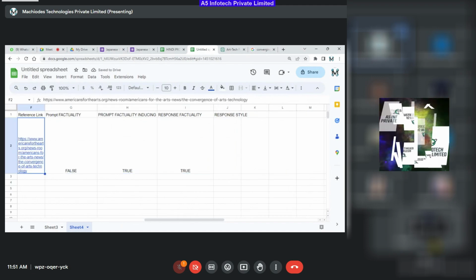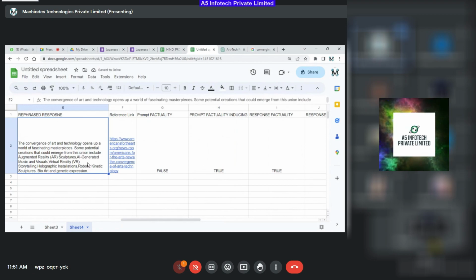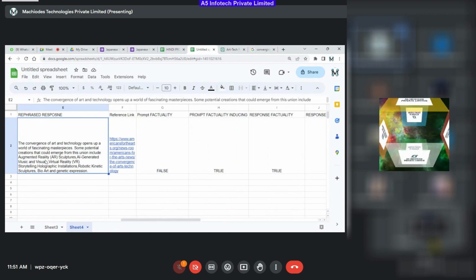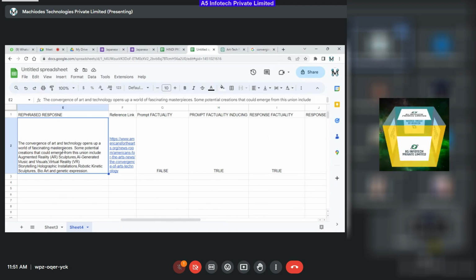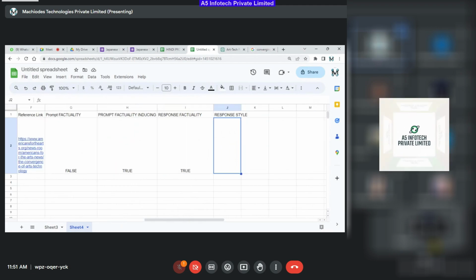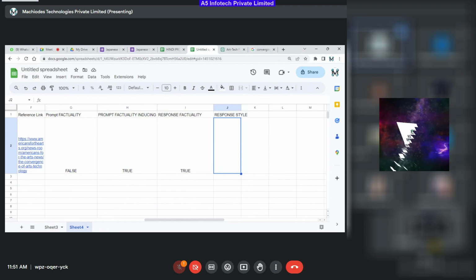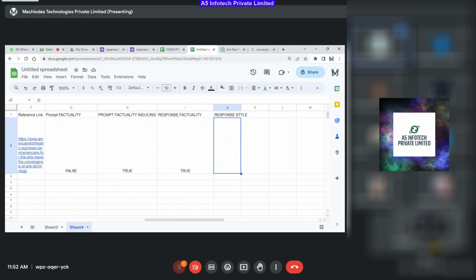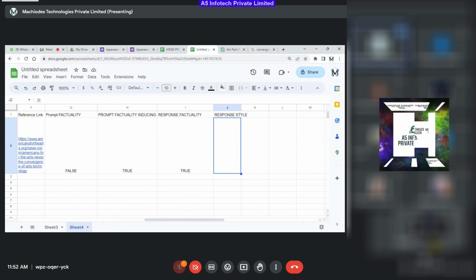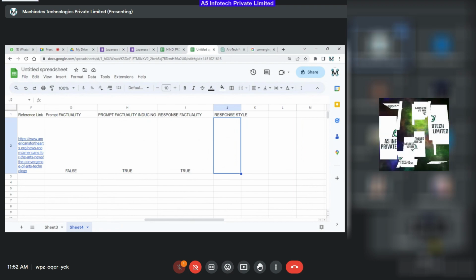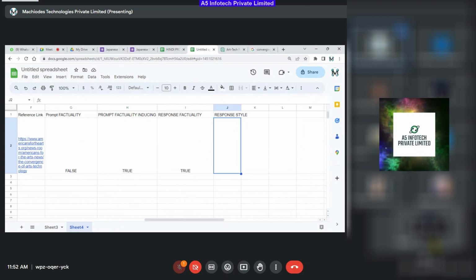What is the response style? Here you can see some headings or some kind of types written, but it is not explained in this response. So for response type, you will be given a drop down. If the response is concise, it means it is very brief. And if the response has too many words written, but it is not exactly answering the question.